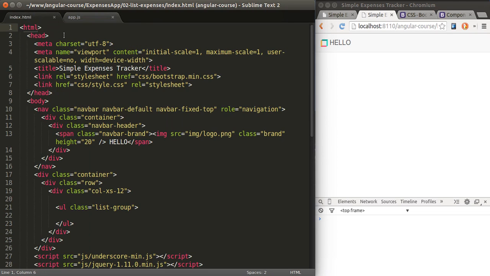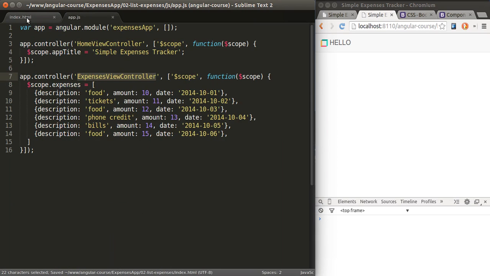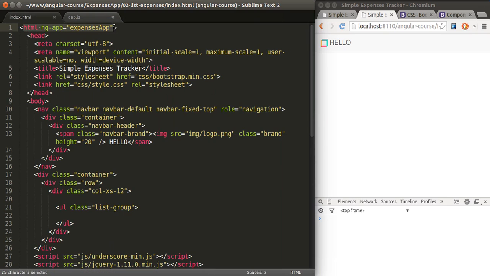Let's start by initiating our app by entering ng-app and the name of our app, which is expenses app. Now we are creating the module, and that module is bound to the entire page, basically. Let's create our first controller, ng-controller, in our body, home view controller.